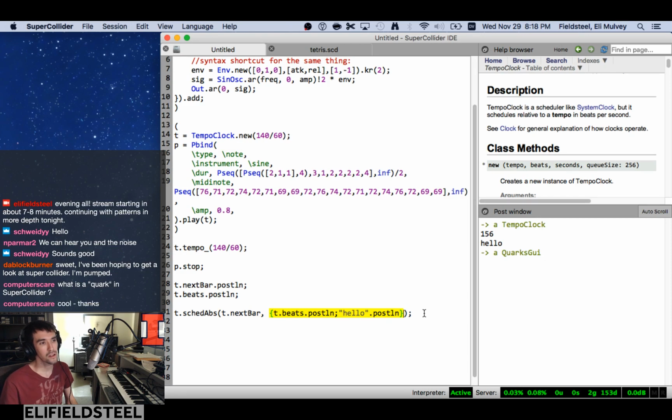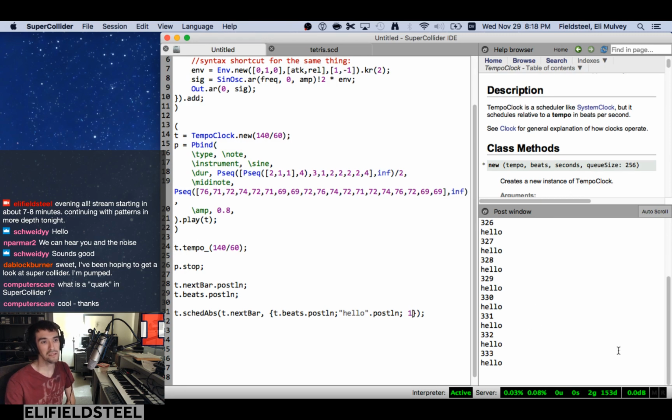If the function that we schedule with a scheduling command ends with a number, it is scheduled again that many beats later. So now we basically have a little metronome, right? Maybe we don't need this hello. How do we unschedule this? I probably should have named this function something. For now we can do t.clear, and I think that clears everything out of the scheduling queue.